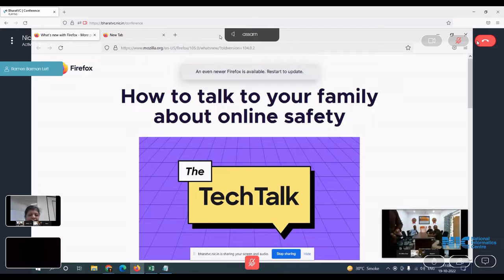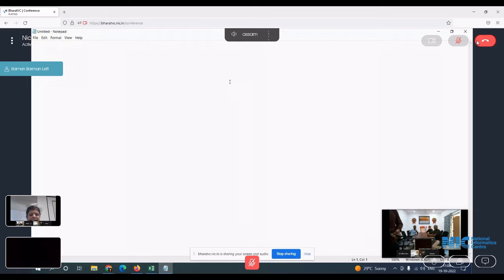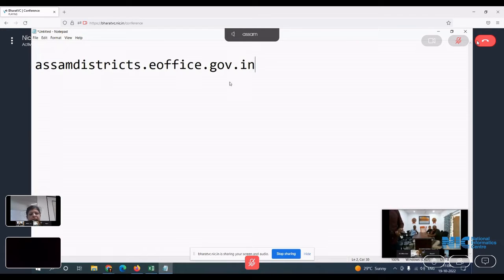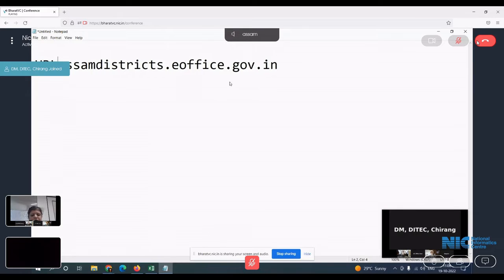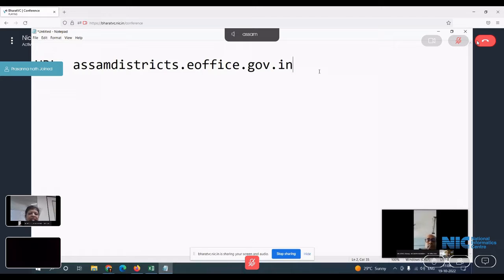So to access the e-office application for district users, the URL is assamdistricts.eoffice.gov.in. এইটো হৈছে আমাৰ e-office application URL. So the URL to access the application is assamdistricts.eoffice.gov.in. Now for accessing the e-office application, the first requirement is that you'll require to have an internet connection.